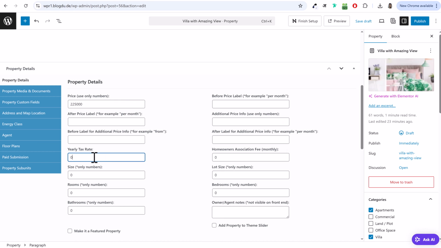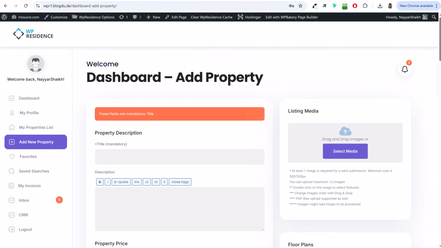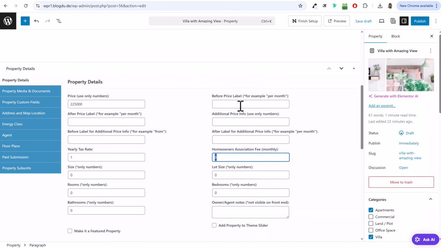Then yearly tax rate. So what is the tax rate on this property? So maybe 1% is the yearly tax rate. Okay. Homeowner association fee, or instead of this, maybe if you want, you can do one thing, you can add a custom field. Like I've shown you, you can add a custom field and you can add, let's say, maintenance. What is the maintenance per month? Okay. So you can type in that thing.